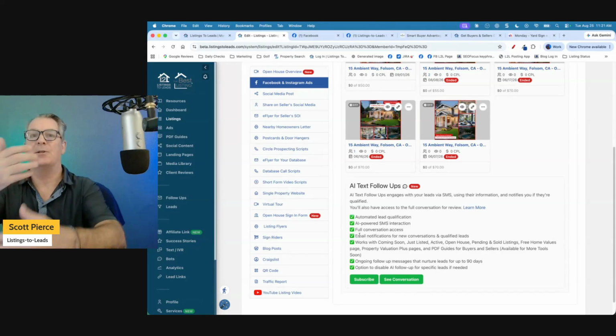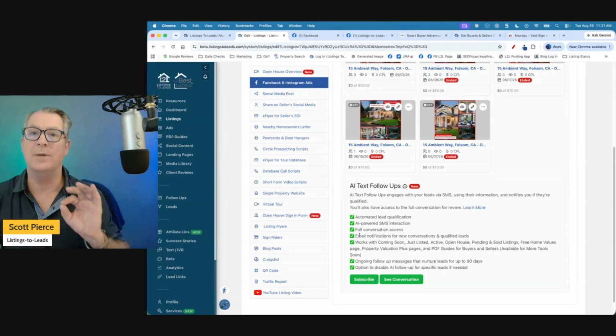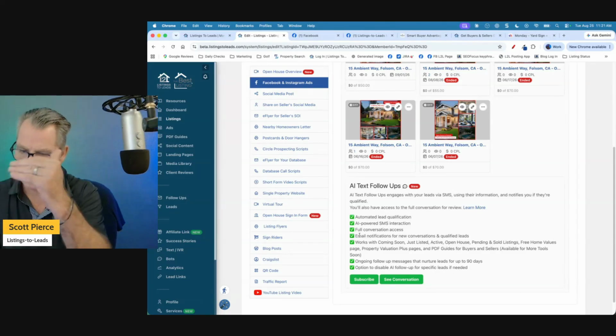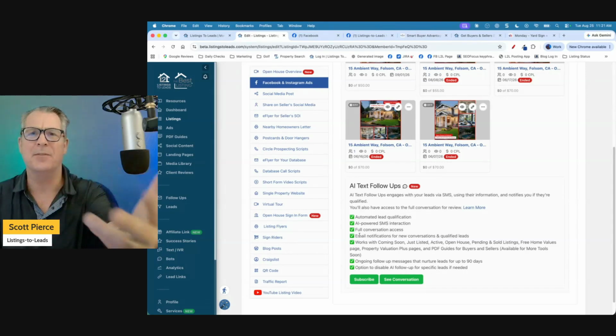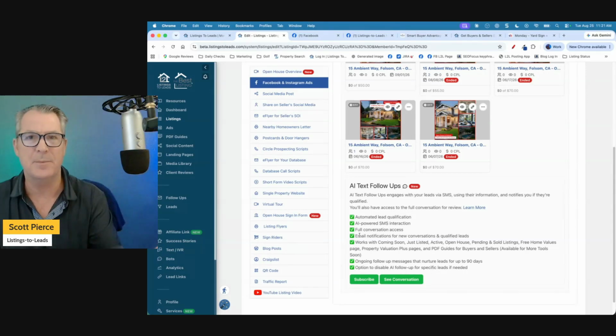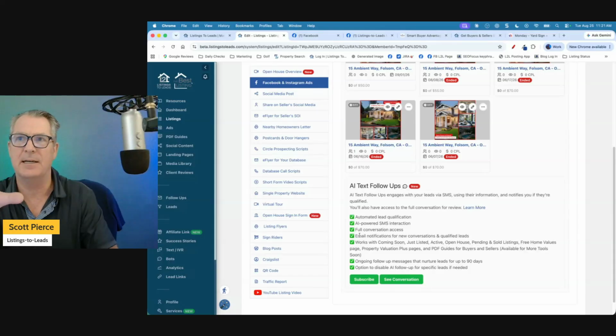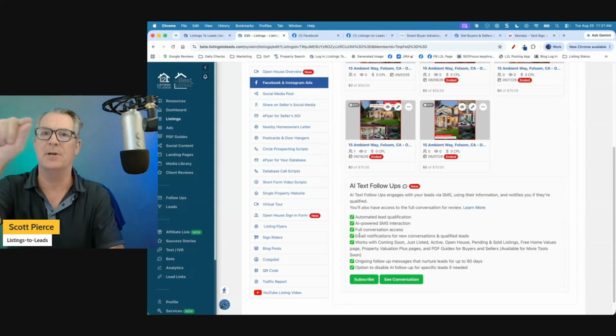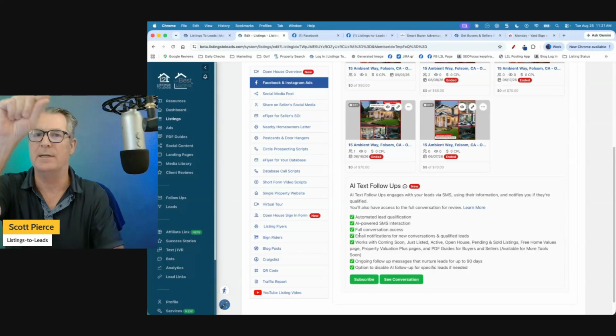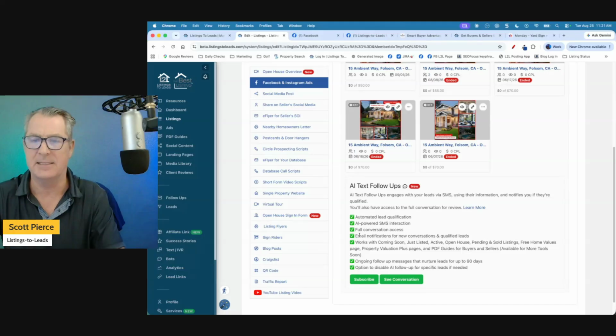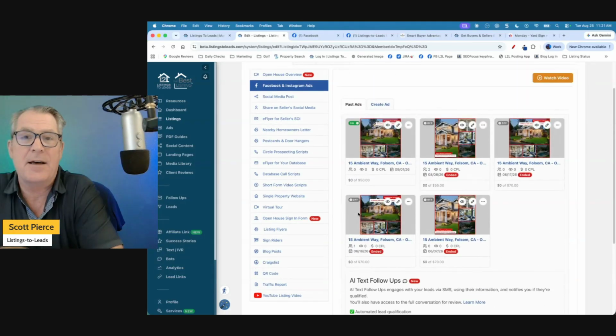So as you get those leads coming in, always make sure that you look at that lead notification, whether it's coming from your CRM, whether it's coming from listings to leads. You're going to see all the information. So you'll see their name, their email, their phone number, where they came from, right? A listing ad in this case. And then it'll have those 3 questions and it'll tell you what their answers were.